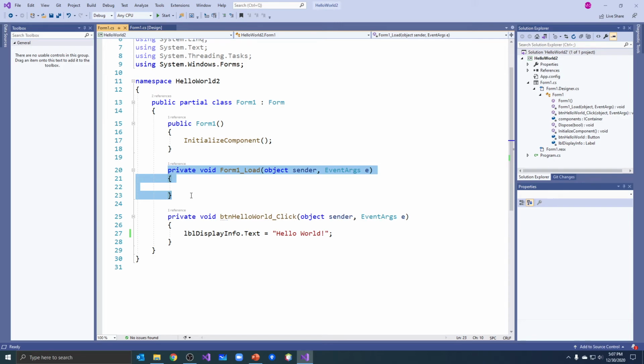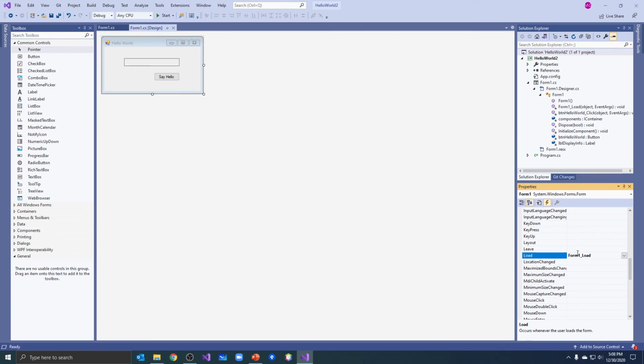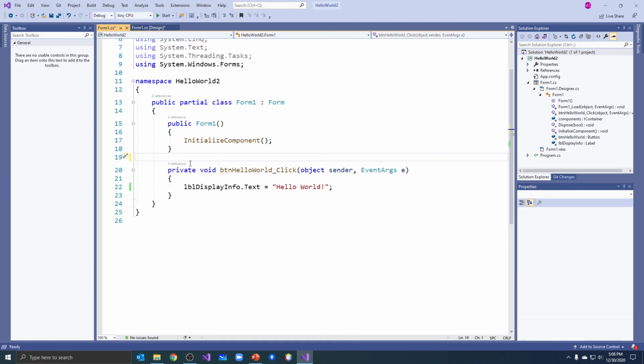Now, there's a problem though. If I just delete the code, it doesn't delete the behind-the-scenes things that happened to generate the event. So in order to fix that, we have to do something a little different. Back on our form designer, I've got the form selected. I come over here to this little lightning bolt, and it shows me different events. I can see the load event. It has form one load. I'm just going to delete that. And I go back to my code, and you can see that that's gone. So that is the proper way.